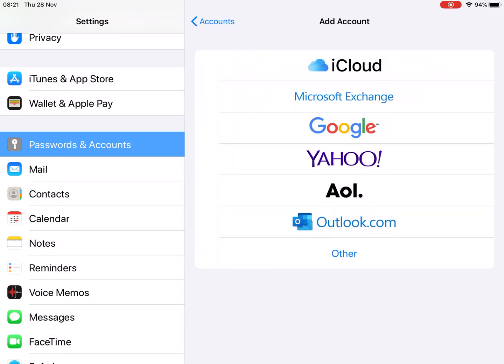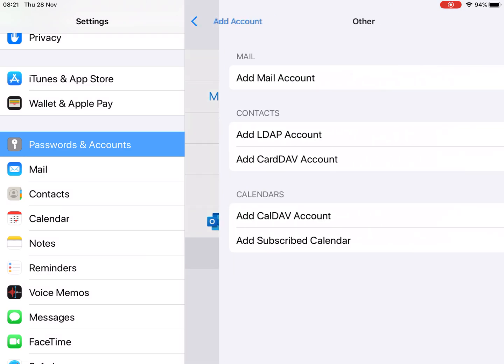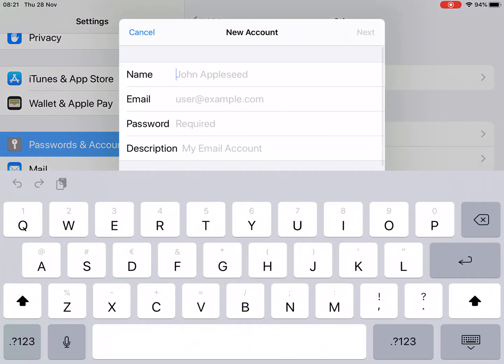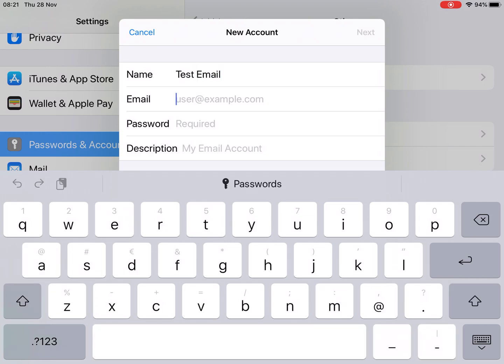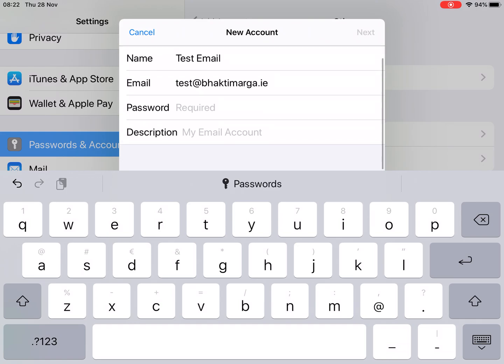If you're using my server, ignore the first six, then just press Other, go to Add Mail Account. I'm going to put in a test email, which I'm going to delete after this video. So the email is going to be test at Bookmarker, so this is your domain name, .ie. You'll just replace whatever that is with your name at your domain name, .com or .co.uk.